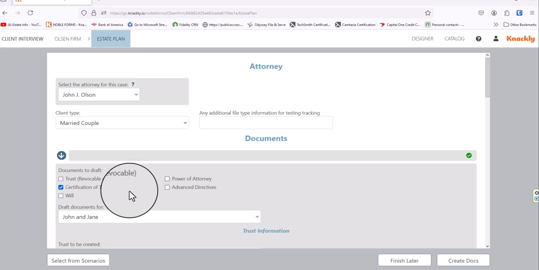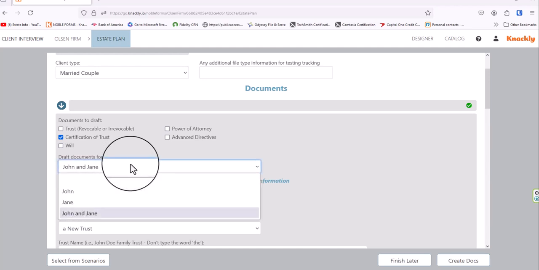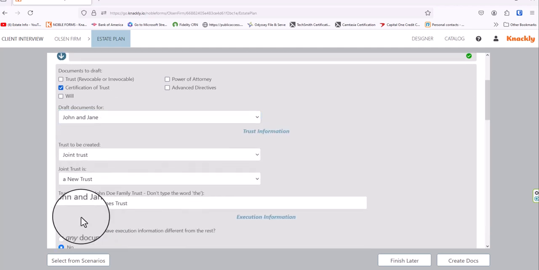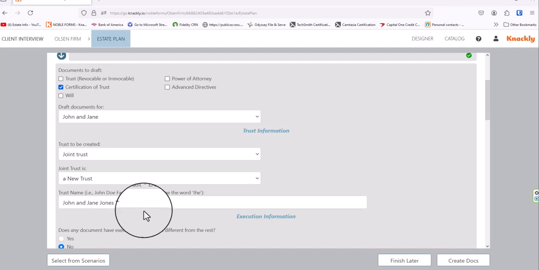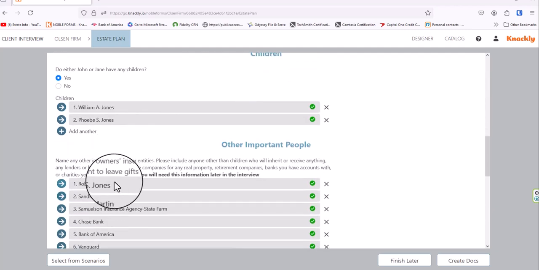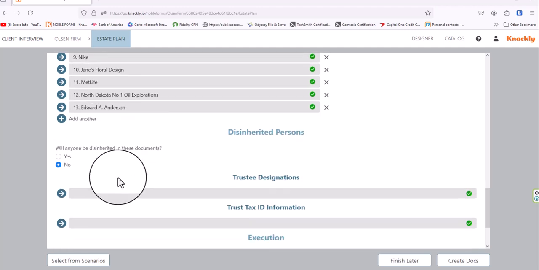Let's take a look at the questions that are asked here. Most of these topics are already answered. This is going to be a trust documents for John and Jane. It's a joint trust being created. It's a new trust. It's got the name of the trust. And then you've got client information, other important people. This is all information that has already been entered, disinherited people.